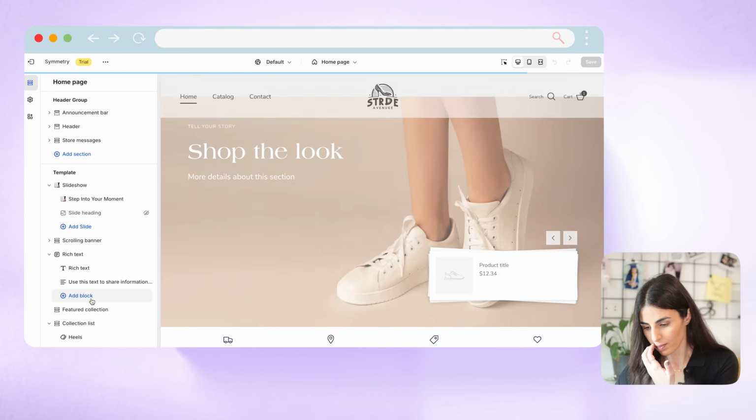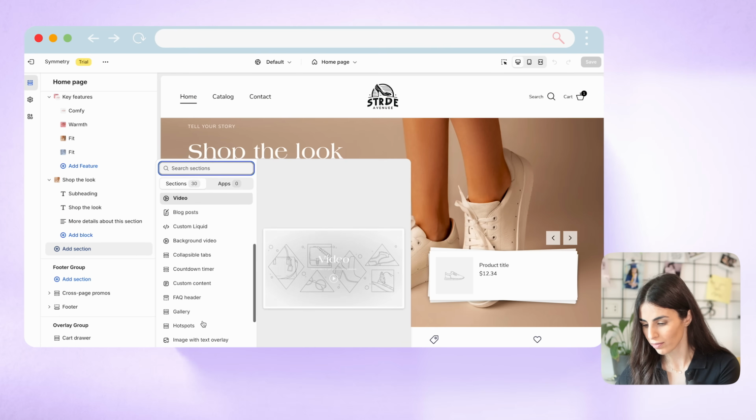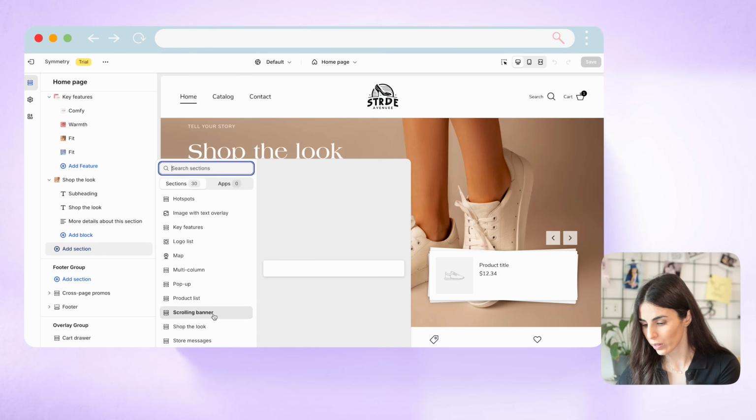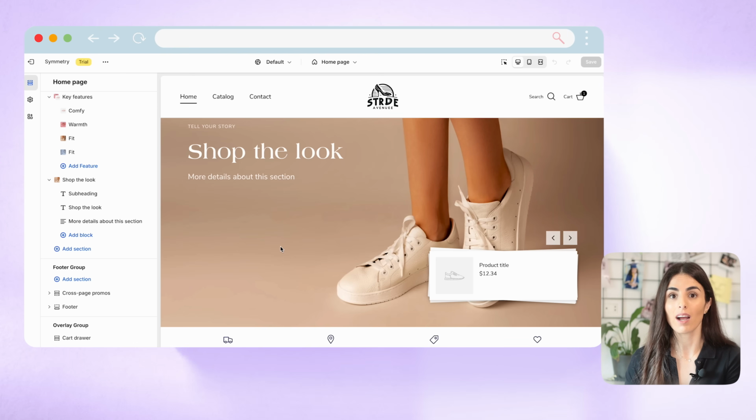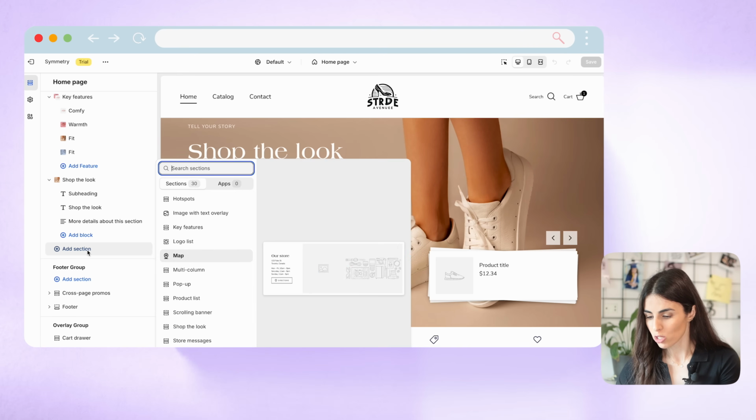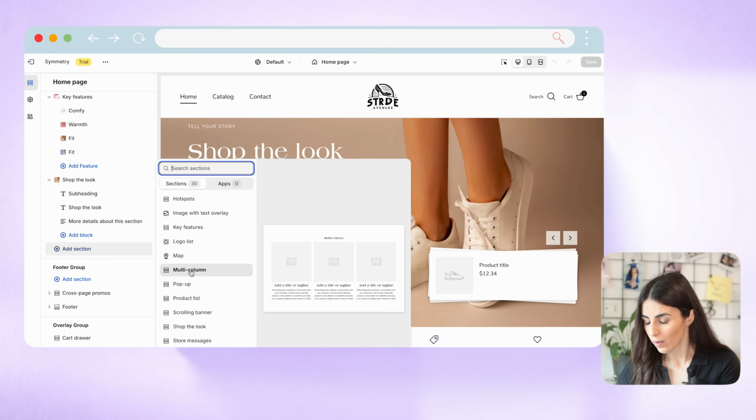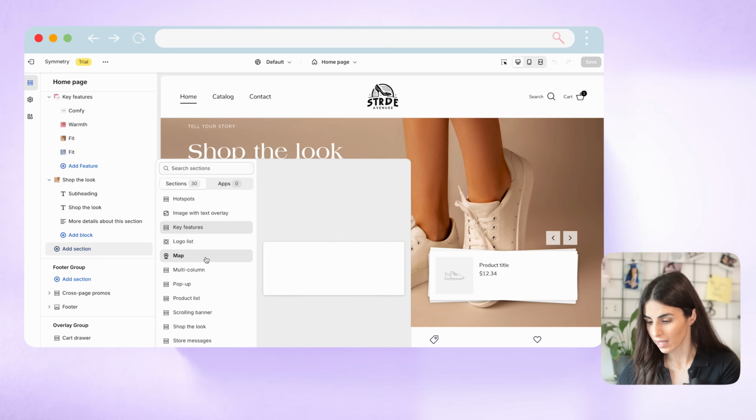Okay. If you go back in here to add sections, you will find other sections that you can work with, like product list, a multi-column section, a logo list, and so on. This section is extremely nice and it's extremely functional and efficient, and you can use it not only on your homepage but also within your product pages or your collection pages. Okay, let's see what other sections we have in here. We have store messages. We have seen this at the beginning of this video. We also have the multi-column section, which is nice. We have also the key features section that we have seen, and so on.